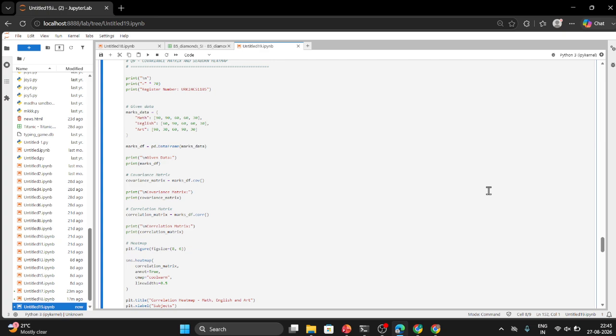In question 9, we have marks for maths, English and art. First, we create the data frame using pandas. Then we use the covariance function to calculate the covariance matrix. Covariance tells us how two variables change together. Next, we use the correlation function to calculate the correlation matrix. Finally, we use the Seaborn heatmap function to display the correlation values visually. The annot equal to true option displays the values inside the heatmap. This makes it easier to understand the relationship between the three subjects.